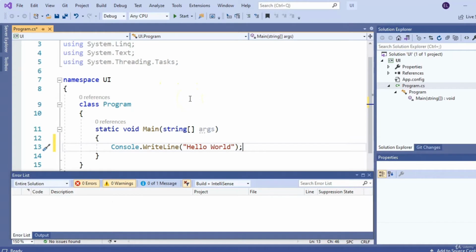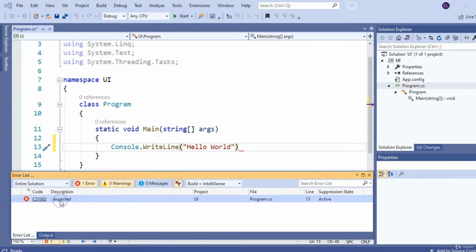So for an example, if I got rid of the last little bit here, it tells me that a colon is expected on line 13. And you see the red mark here. It basically tells you where the error message is as well. So let's put that back.